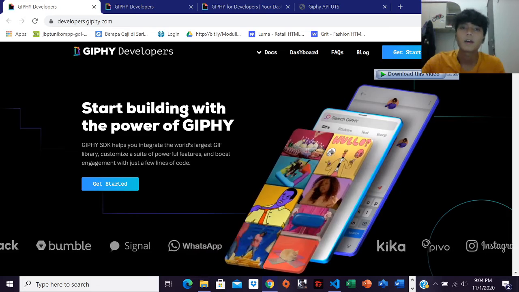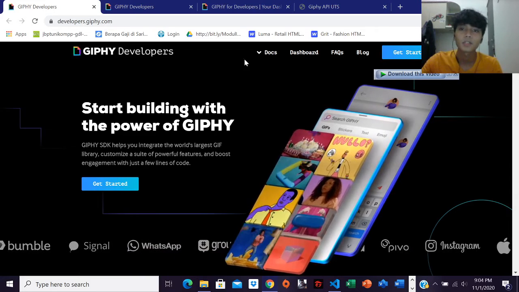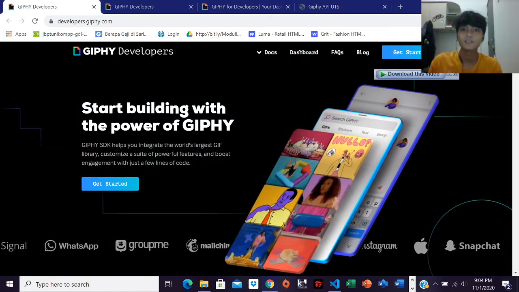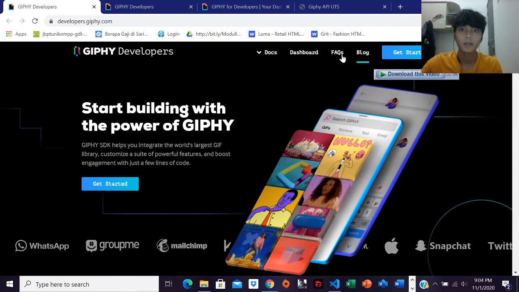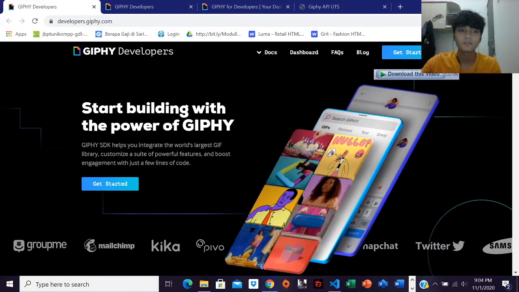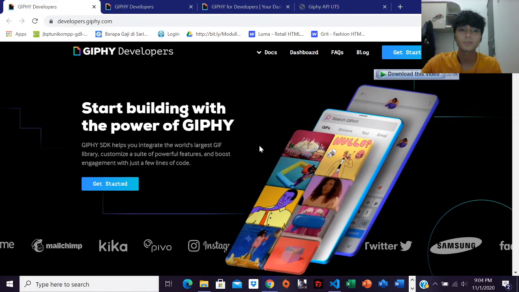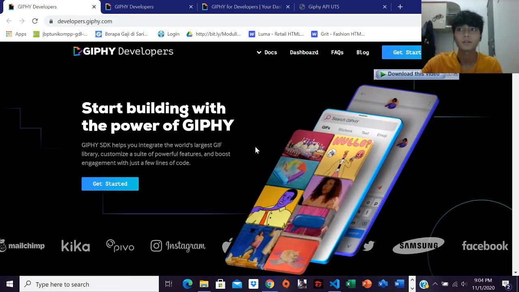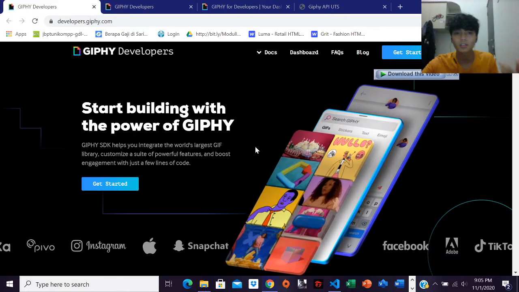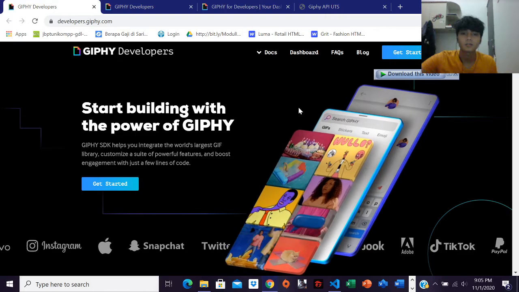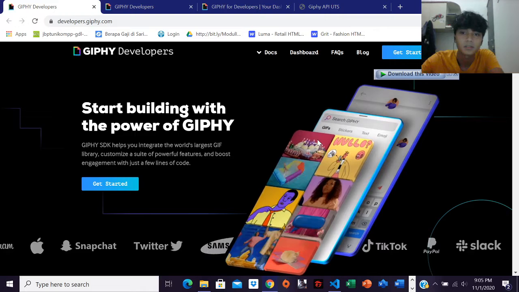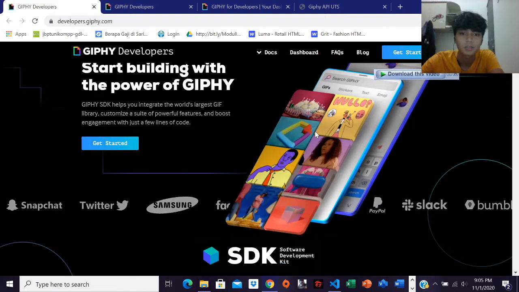So today I'm going to explain to you guys while demoing about the Giphy API. So first off, what is Giphy? Giphy is basically a website where you can find many GIFs and stickers that have a lot of varieties, as you can see here in the example.